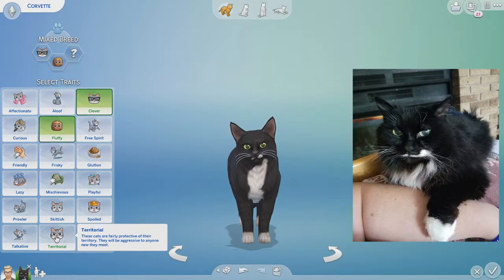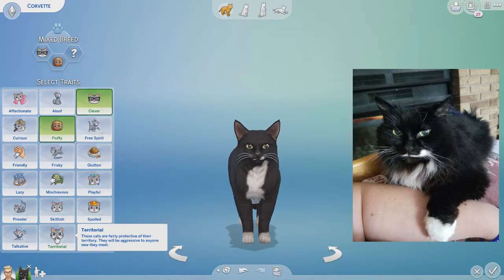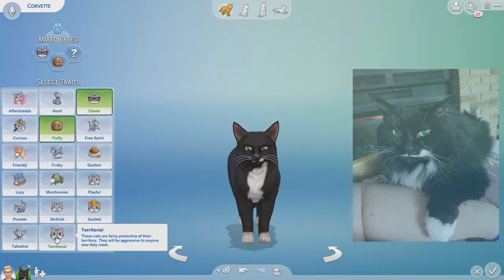Territorial. This is actually the one I might choose, just because, again, she was very friendly with me. She was very friendly with my mom. She was very friendly with my friend Shayna, and she was very friendly with my sister. But my sister's kids, my brother-in-law, even my own father, she just did not like them at all. Any friend that came over, she would tolerate. She would let them pet her on her terms, but she was very, very territorial of her house, and if she didn't like you, she'd let you know it. So I think that's the one I'm going to pick.